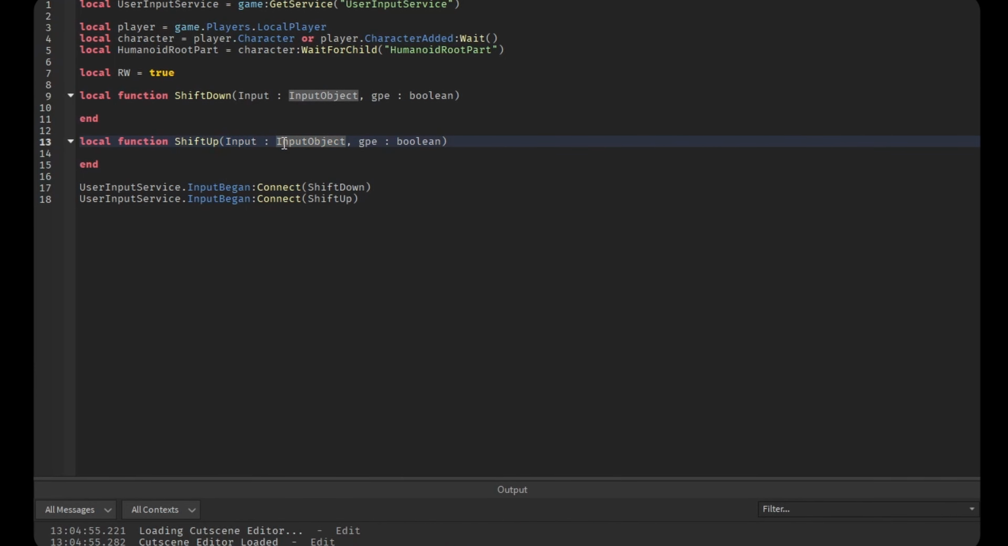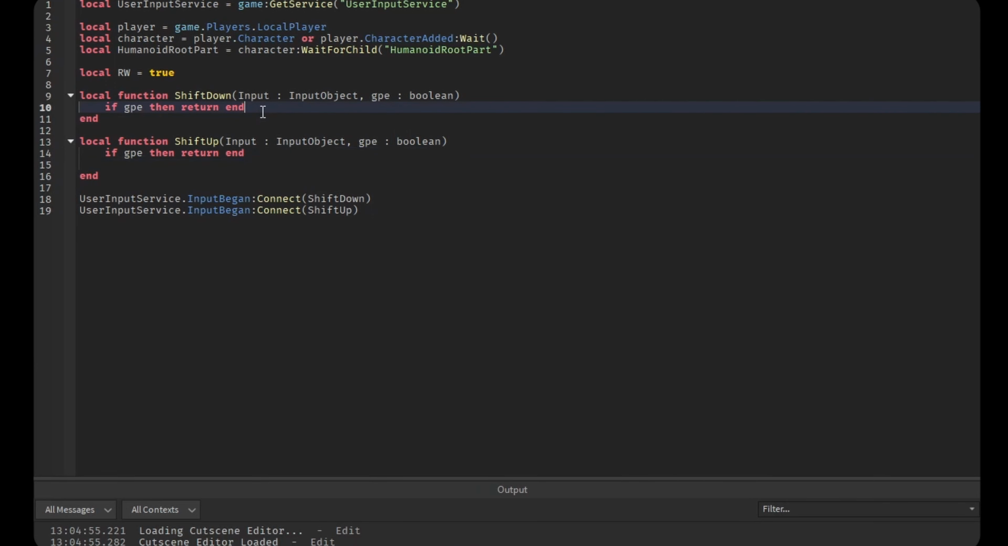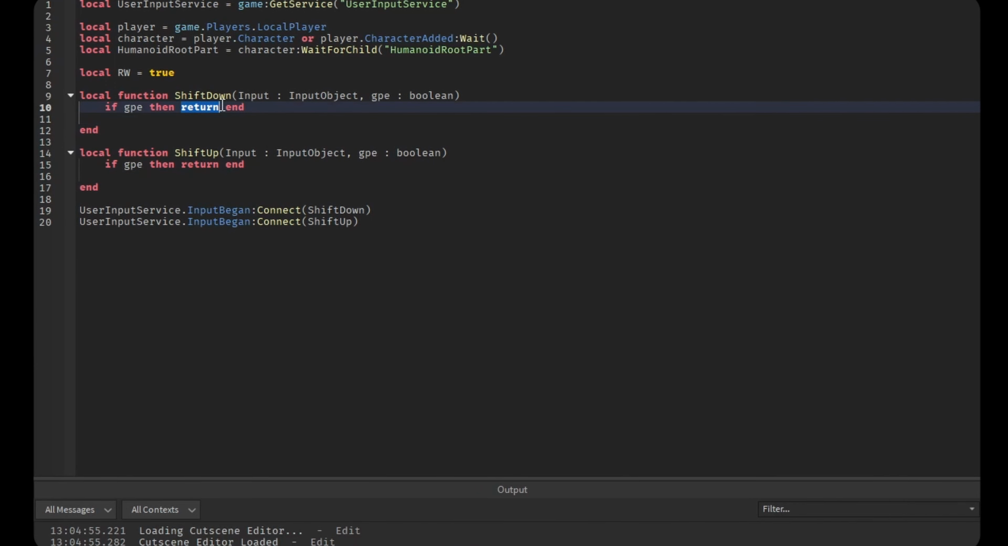Input object takes an input, a user input. And GP's intended purpose is if the player is chatting, if the Roblox player is in the chat, chatting away, typing on keys, that could actually trigger things to happen. We don't want that, so we just skip that. Return just means that it's returning true, and it will end this, meaning it won't run anything below this line.